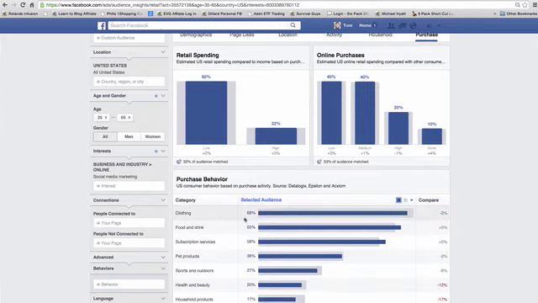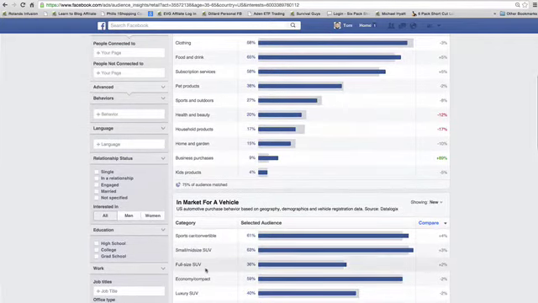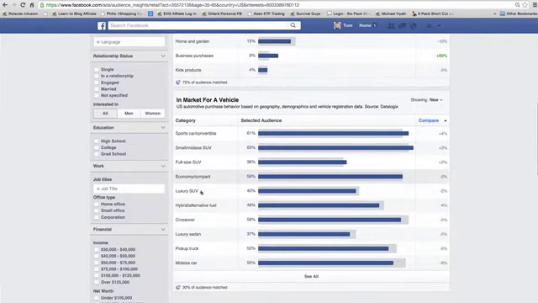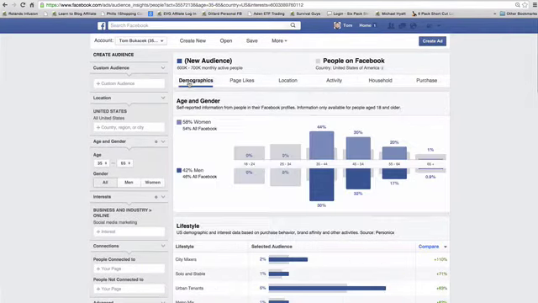Audiences. Ooh, 68% of the audience in social media marketing like clothing. That's interesting. Food and drink, subscription services. That's really, really interesting. Matched up to 75% of the audience. Now I can go down in market for a vehicle. That's only matched to 30% of the audience. But that's really interesting. So let's take a look over the demographics.